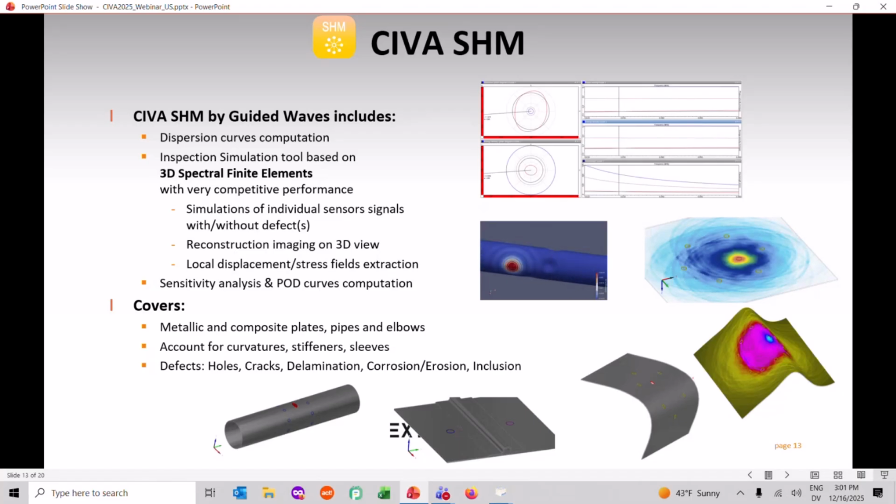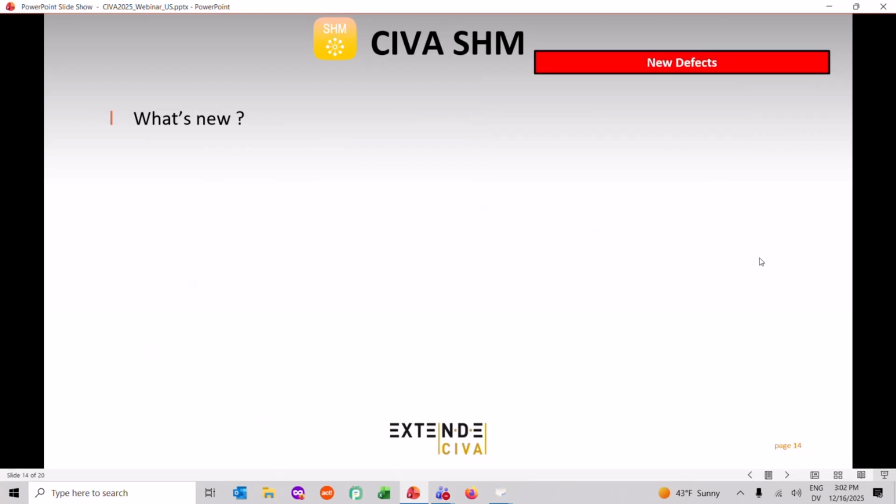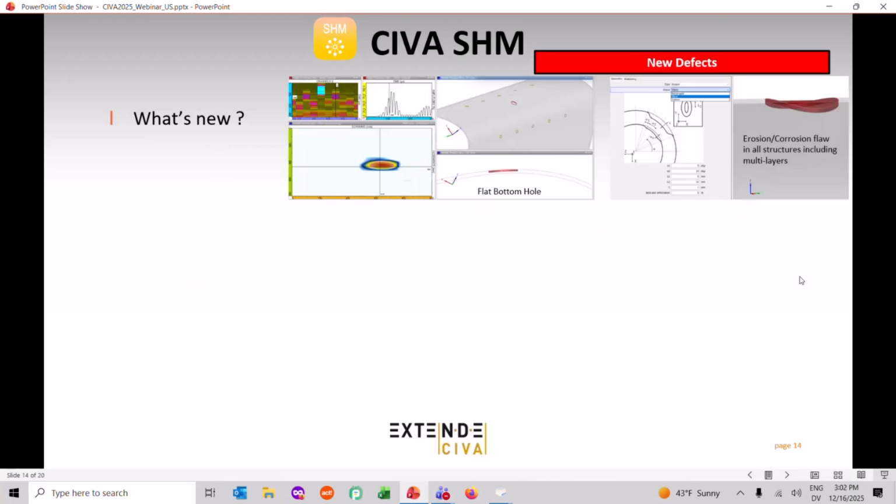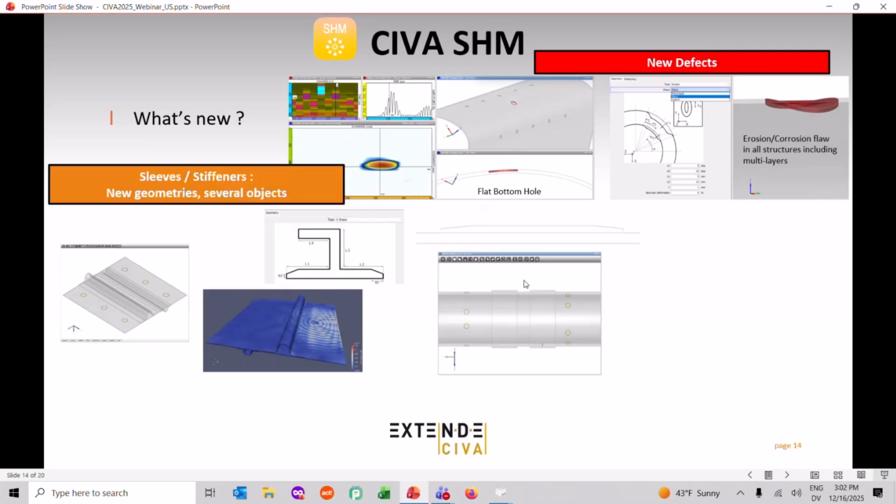This module covers metallic and composite plates, pipes, and elbows. It can account for curvatures, stiffeners, and sleeves. And for your defects, it has holes, cracks, delaminations, corrosion, erosion, and inclusions available. So what is new for this module? We have some new defects, like flat bottom holes, and then the erosion and corrosion flaw is now available in all structures, including the multi-layer capabilities, whereas before it was only available in a couple different structures. Now it's available in all.